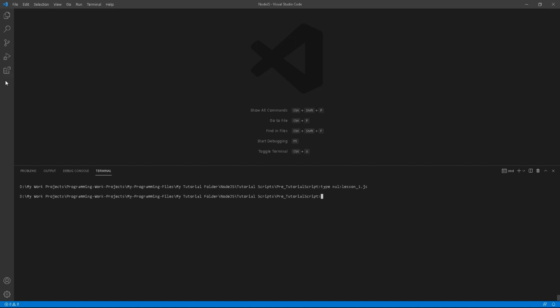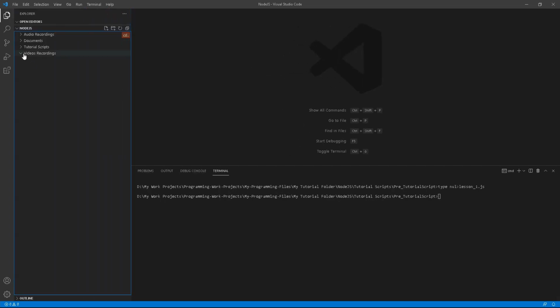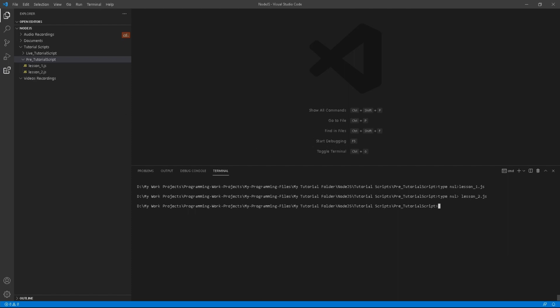Now one thing that you also need to make sure of is that you're in the right directory. Right now I'm in the pre-tutorial script, a directory where I put all my files for my tutorial. Here it is over here. Before it wasn't there. Just to make an example, I'll create another one so that you can see. Say lesson-2. See, I just created another one here.